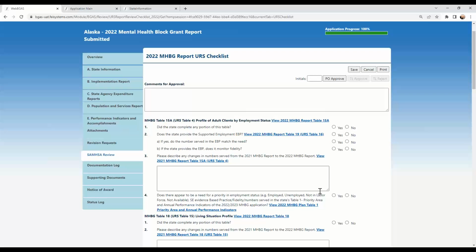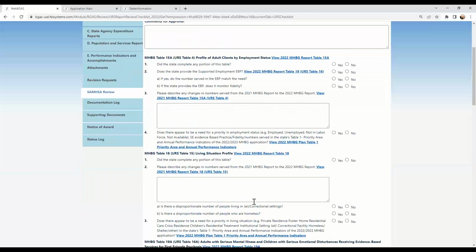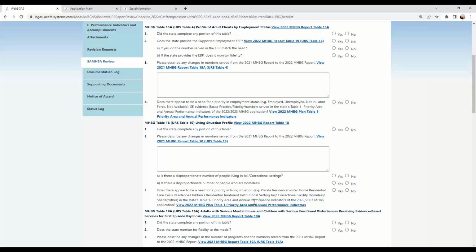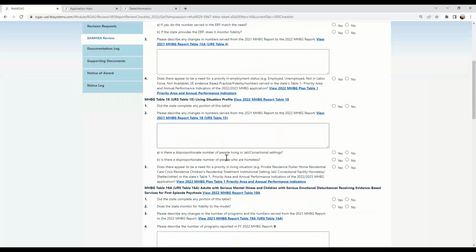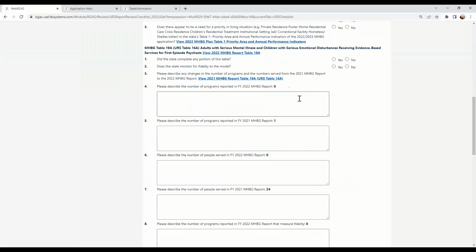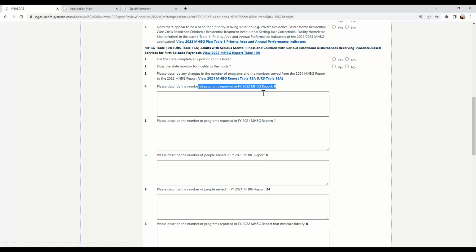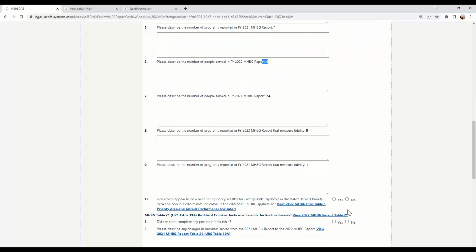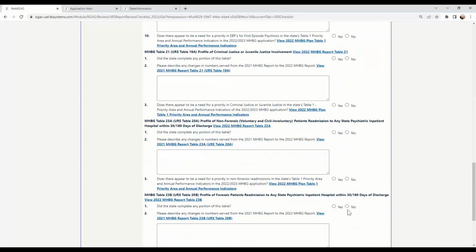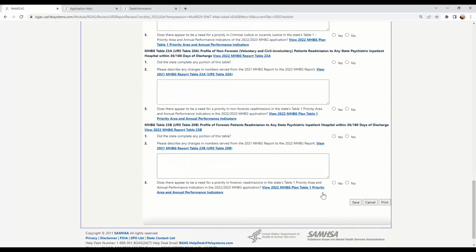Now, these are the questions that relate to all the URS tables on the MH report. There are questions about comparisons with the numbers from the previous report. There are questions about some of the numbers on the report, with some data being pulled from the application forms for your easy access. Otherwise, the format is exactly the same. You have links to all of these forms that the questions are about.